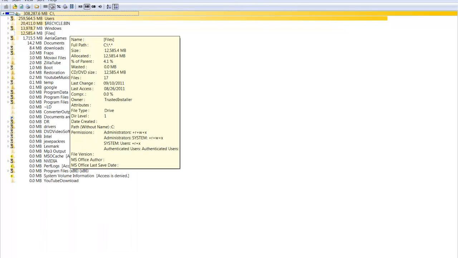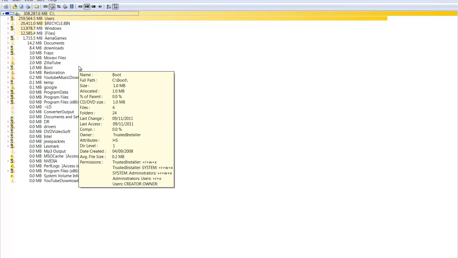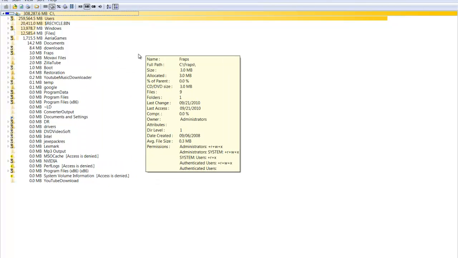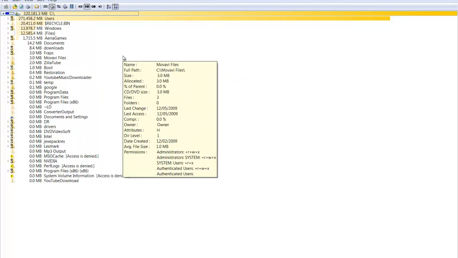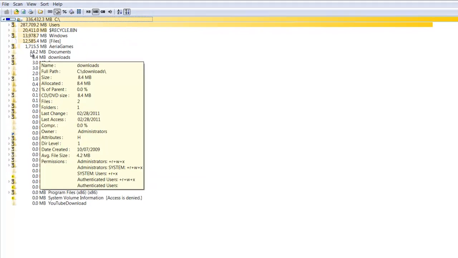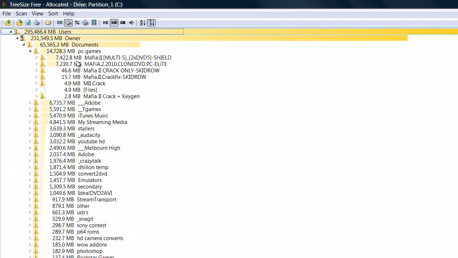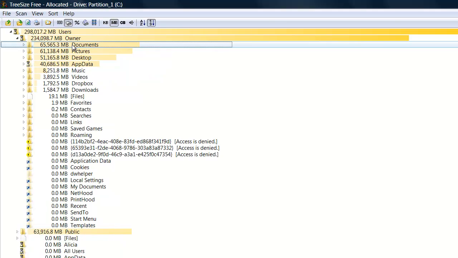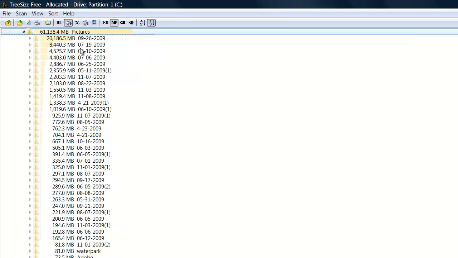Overall, the main purpose of this program is just to help you find out what's taking the most space on your computer so that you can either get rid of it or manage your files accordingly. Anytime my computer gets to under 100 gigabytes of space on the C drive, I generally open up this program and I'll go and try and look into all of my different folders and find what's taking up a lot of space that I don't need.